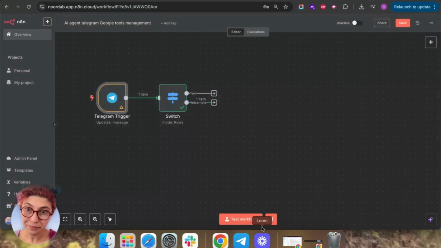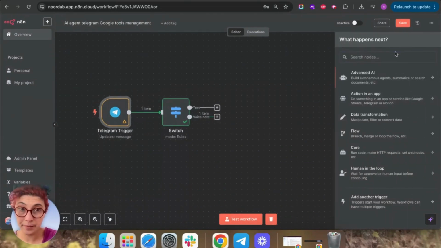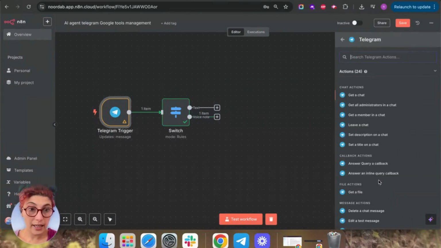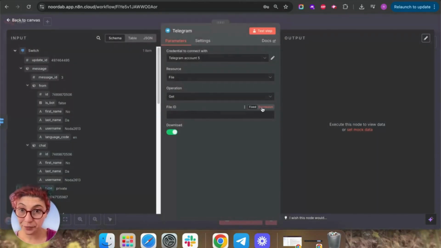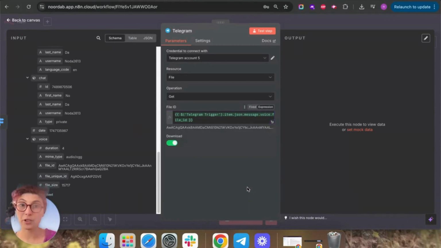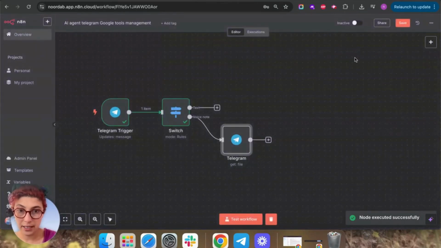All right. So we're gonna go here, Telegram as well, and we're gonna get a file. So over here, we're gonna map the file ID, which is right here. So we're gonna drag and drop it, and let's test this step. All right, executed successfully, and there it is.